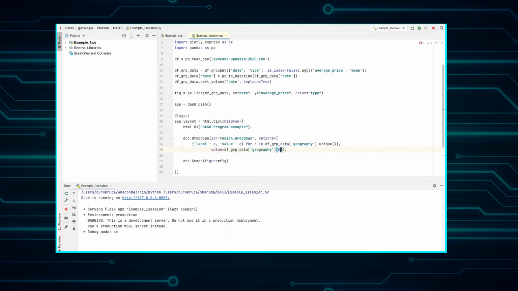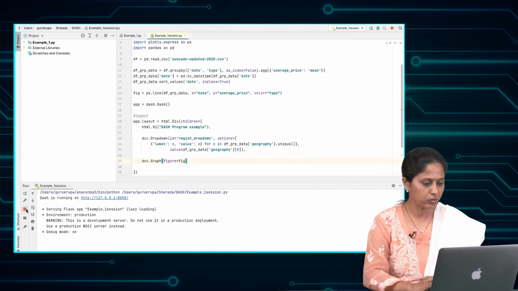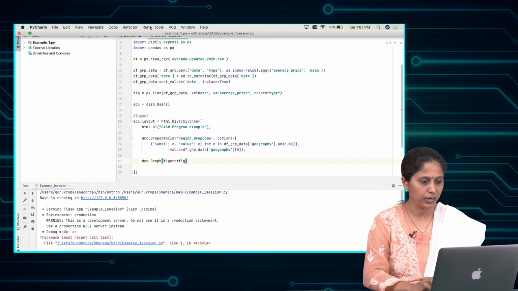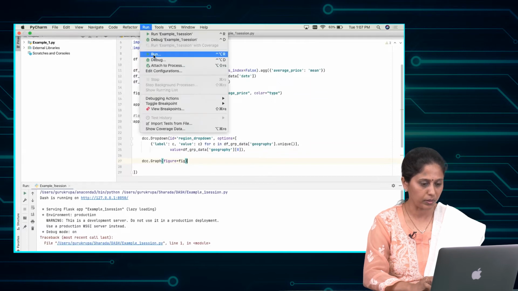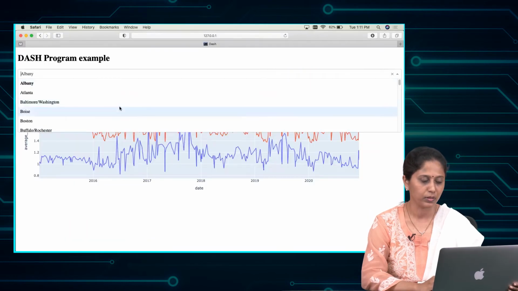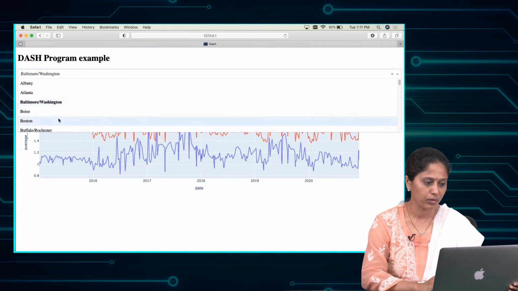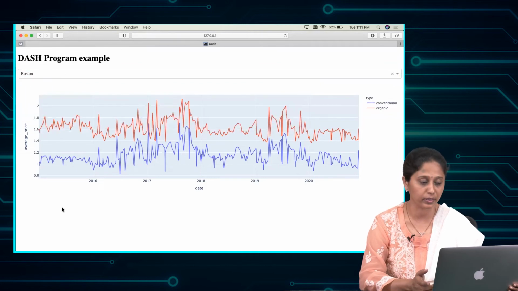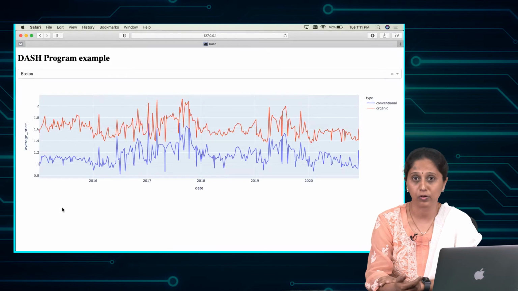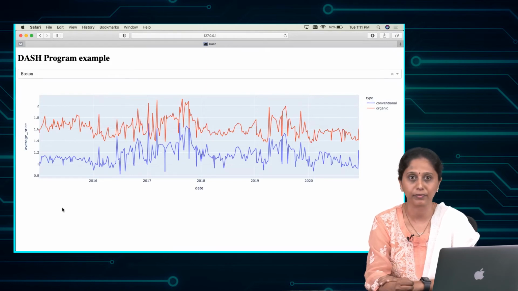We will take the first value as our default value. Let us save and execute this code. We will stop the server and execute this code, and we can see the drop down with all the regions listed. If I change anything in the drop down, my graph is not interacting with it. Any changes in the drop down are not reflected on the graph.